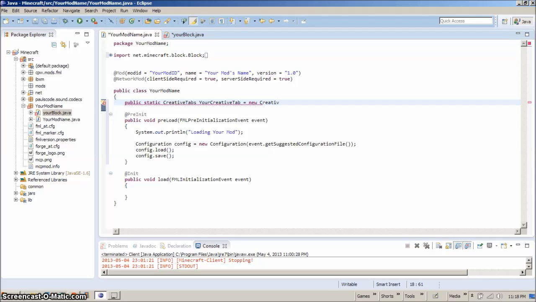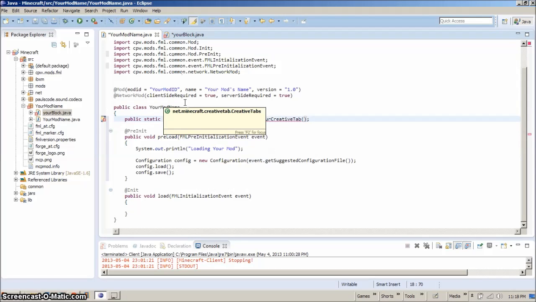Creative tabs, or rather, do we do it that way? Yeah, we do new your creative tab, and this bit here is a variable. You can change that to whatever you want it to be, and we're going to import this. That imported the creative tabs.